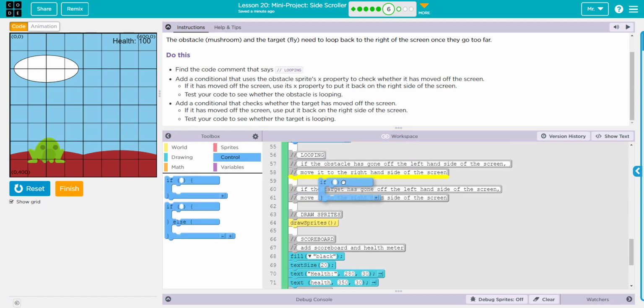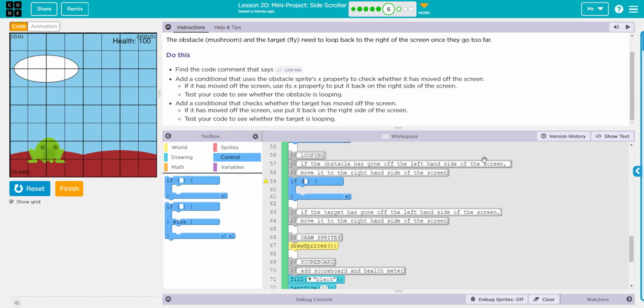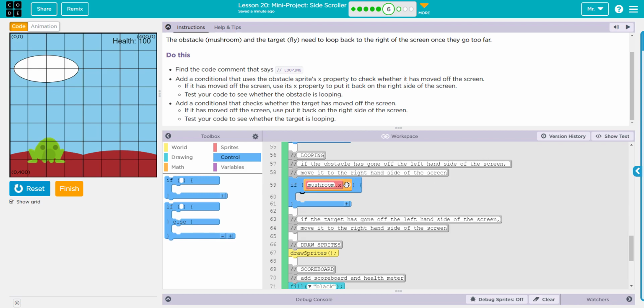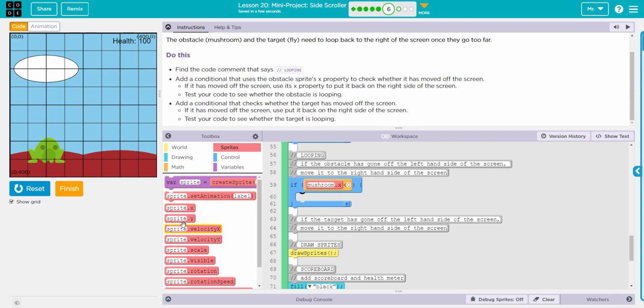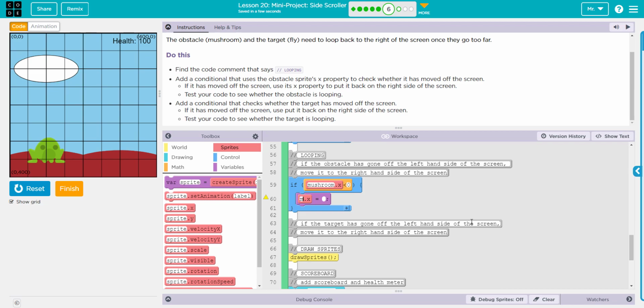Okay, so the condition is, what am I doing first? The obstacle, which is the mushroom. If mushroom.x is less than 0, that's my condition. Well, what happens? We want the x position to reset to what it started with. You could change it a little bit. You can, as long as it's anywhere on the right side, really, that's what matters. For me, I'm just going to set the x position, mushroom.x. Let's go ahead and, I don't know, do 525.